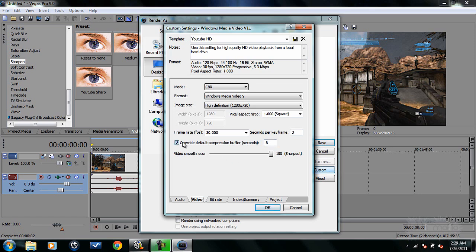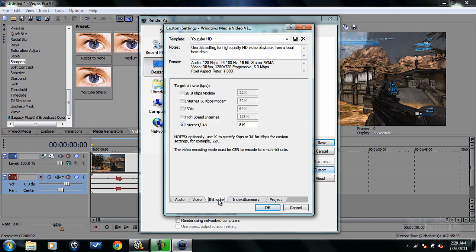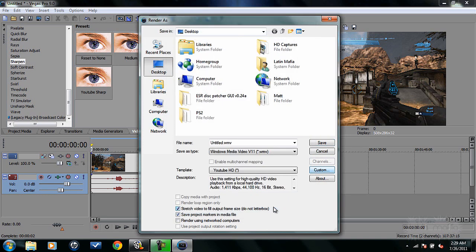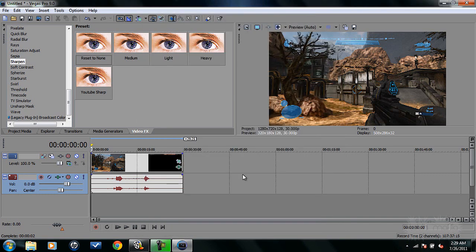Override default compression buffer, 8 seconds. Put this at the sharpest bit rate. You could select that, but I think that's already selected. And of course, leave this at best. So okay, these are my settings. I'm not gonna render it now because I don't need to. I'm just showing you what you have to do.